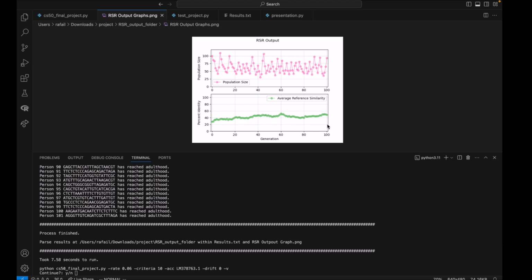Now that we have the criteria, the population lives. Previously, the graph was a lot smaller, so you could see the difference in the vertical changes of the average reference similarity much easier. But here, because it's so wide, you can't really tell. Though, it does almost reach 60%. It's at this 50-55 range, which is a lot better than we had previously.